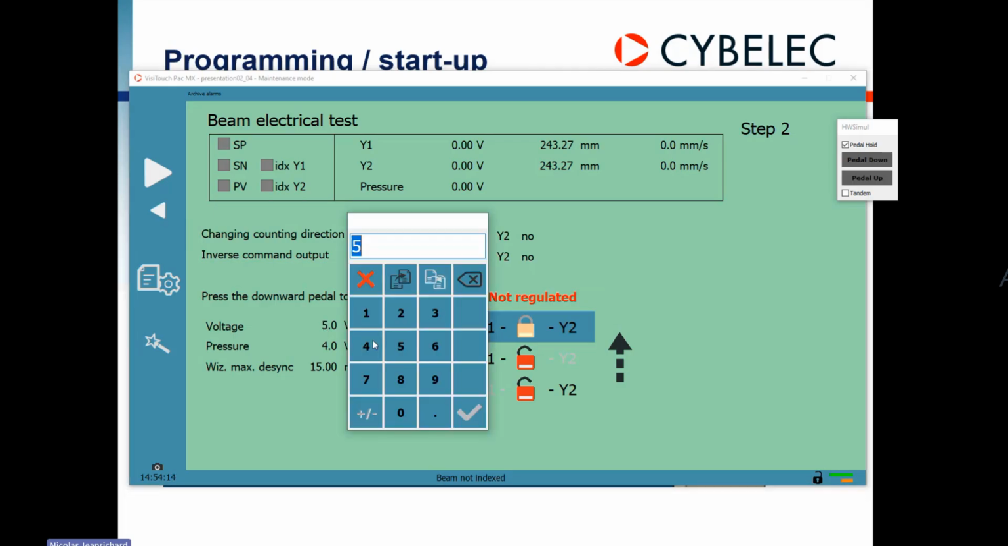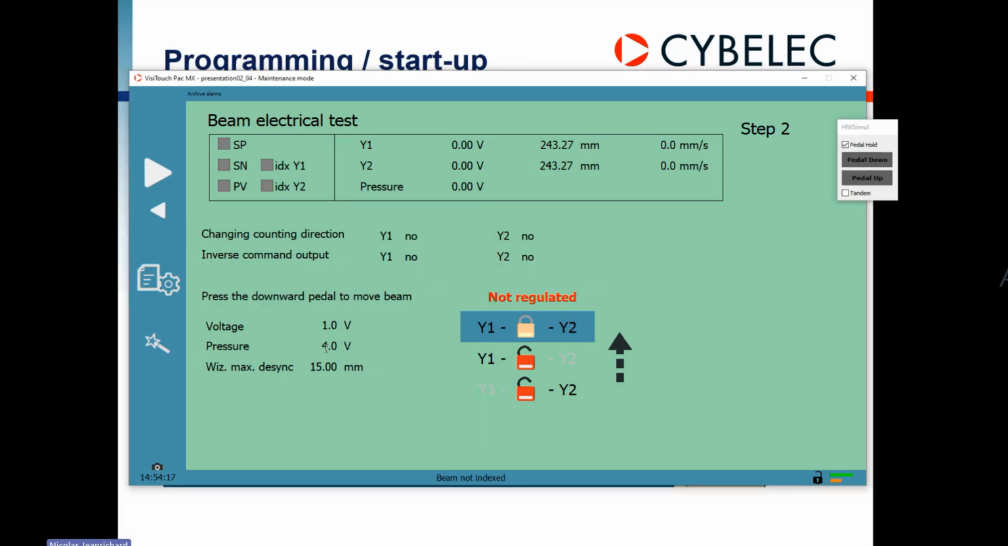And here we will apply, let's say, 1 volt on the proportional valve and 4 volt on the pressure. We will probably need more pressure because we need to lift the beam up. And then we press the down pedal always, except here we invert the voltage on the proportional valve in order to go the opposite direction. And here the beam will go up. Note that since we are not in regulated mode, we apply 1 volt on Y1, Y2, and therefore the beam will not act the same, so we may start to go slightly out of synchronization.